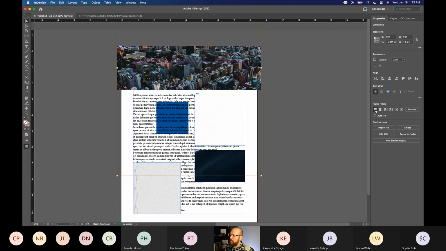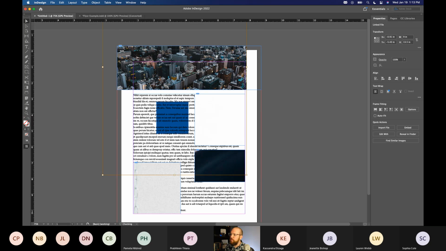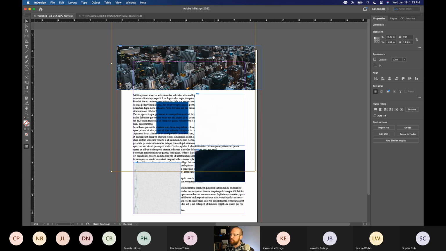I've got frame fitting on. I can go ahead and do a quick frame fit, which I've already done. And I can drag and move this around. Look at my cursor. My cursor is literally a hand, so I know that that's what that's going to do. It's going to try to lock it to a position.